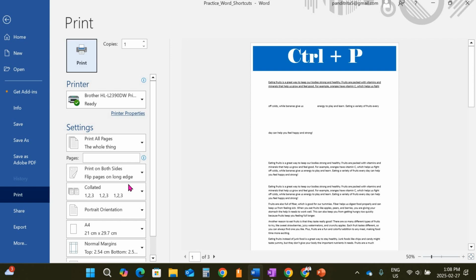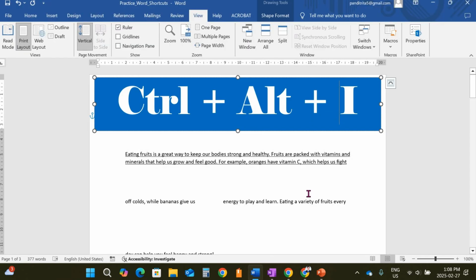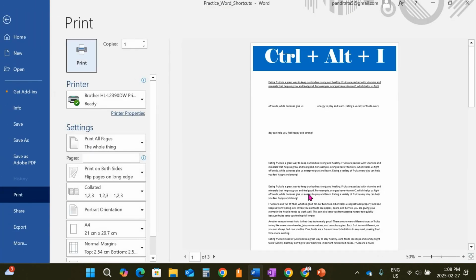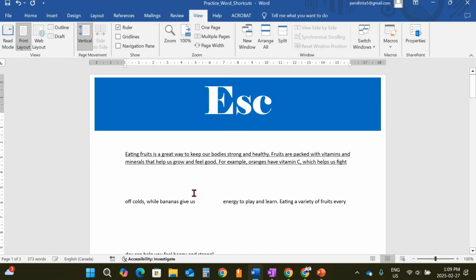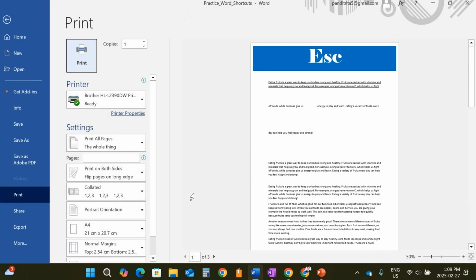Control P. Print the document. You can select and print here. Control Alt I. It will switch to the print preview. If you want to see the print preview, how it appears when printed, this is Control Alt I. Escape. For example, if you do Control P and you want to cancel this command, press ESC.